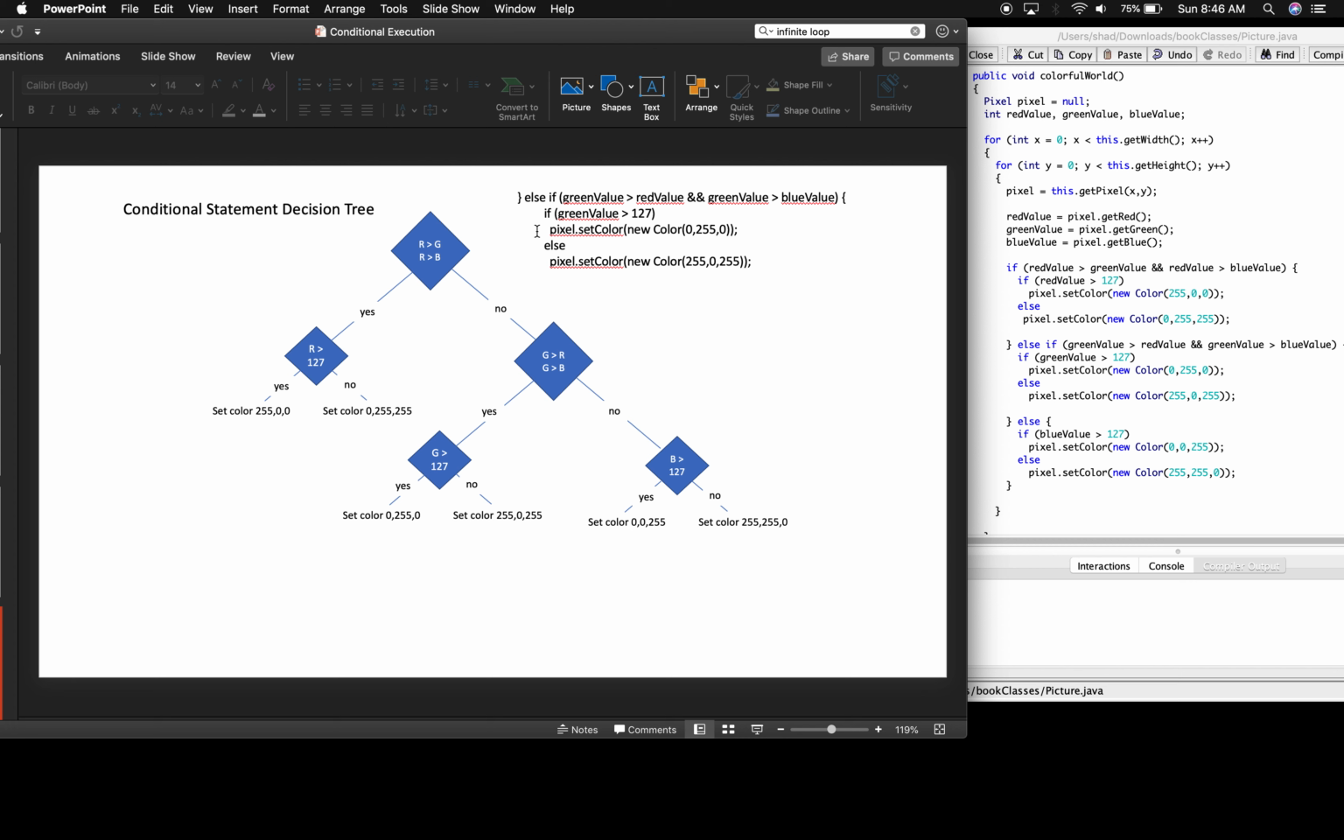The second one: if this condition is not satisfied, we go to the next else if statement, and it's asking if the green value is greater than the red value and the green value is greater than the blue value. Go ahead and execute this if statement right here. So say it's yes, then we have another if statement. Is green greater than 127? If so, we set the color of the pixel to green. If not, then we set it to something like purple.